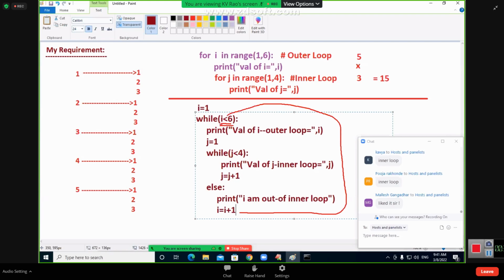2 less than or equal to 6, printed what? 2. J is equal to what again? 1 less than 4. Repeated how many times, this inner loop? 3 times. After 3 times, while loop becomes false, coming out of where? Inner loop. What is the value of I again? 3. 3 will be printed for outer loop or not?